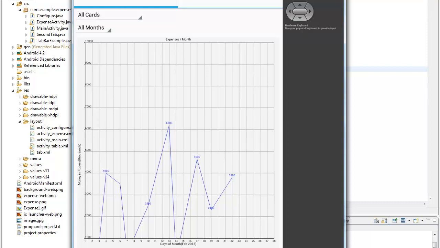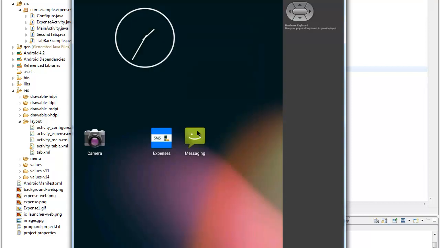That was the demo of Expense Tracker. This is created as an Android app for now. Thank you.